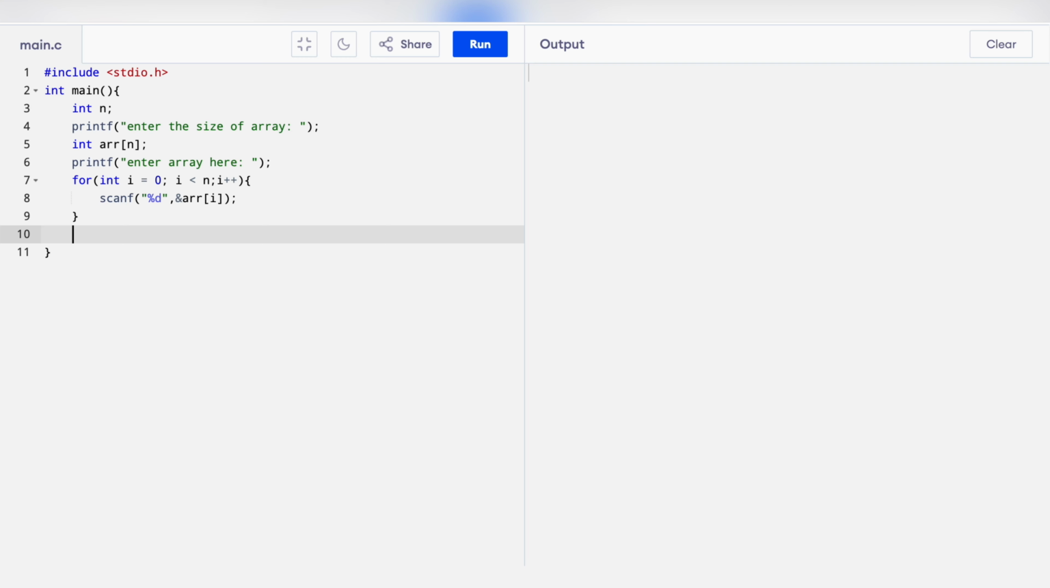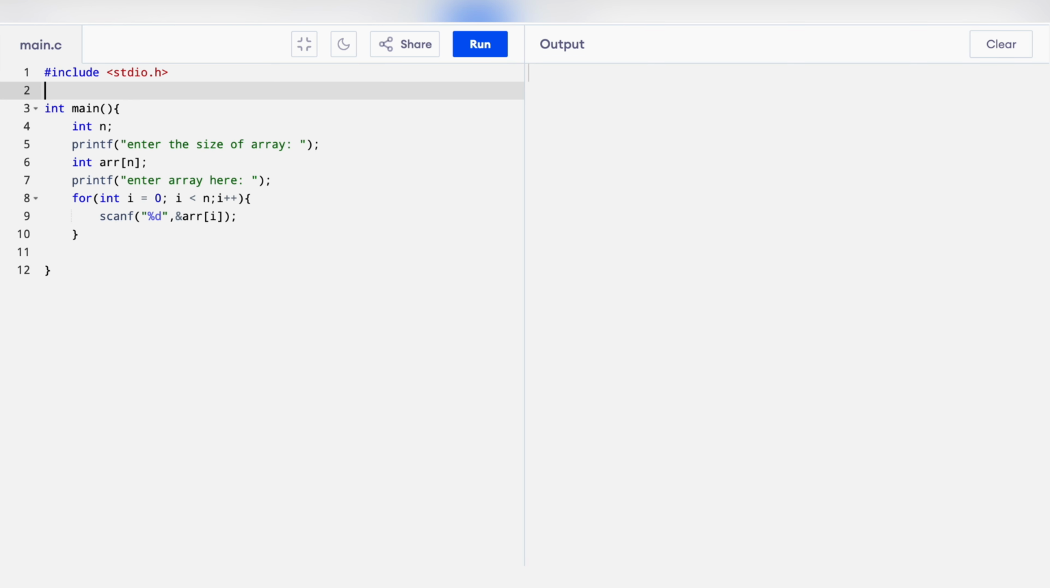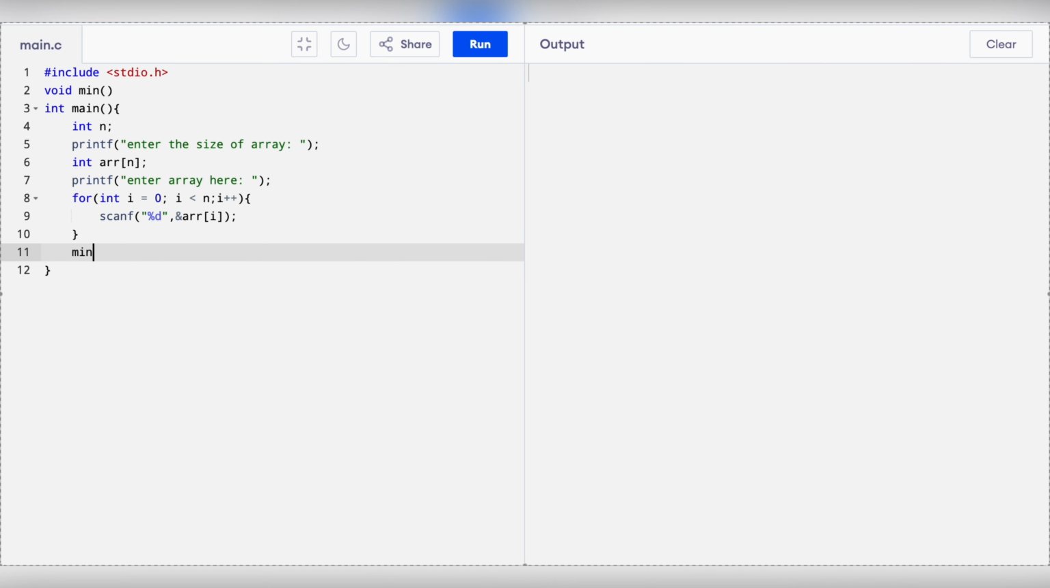Okay, to find the minimum number, first I have to declare min equal to 0, and for that I will make two functions, min and max, because I have to find the minimum and maximum both values. So I will make two functions. First void minimum. Okay, and I will pass this array into this function. How to pass the array? Function name, what is the name of function? Min, and array name arr comma size of array n.